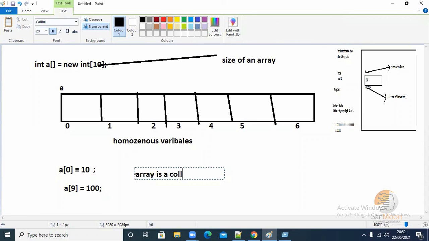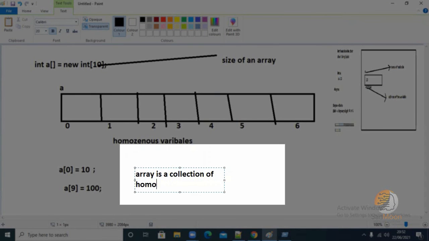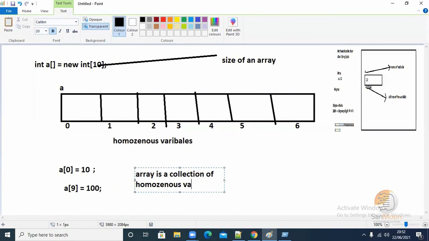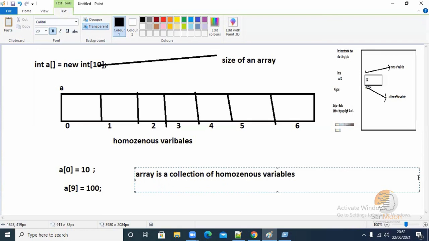Array is a collection of homogeneous variables. Spelling is a problem, but you can bear with that. Homogeneous variables, in the sense of what? Same data type. Homogeneous means the same data type. So integer means only 10 integer variables will be created. Float means 10 float variables will be created. Character means 10 character variables will be created.